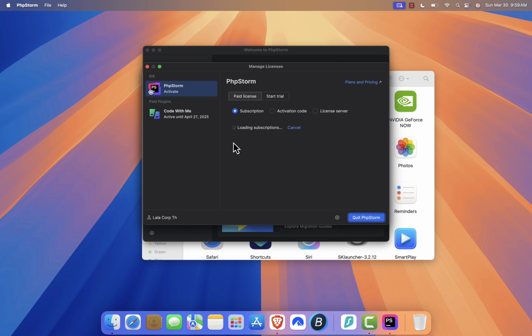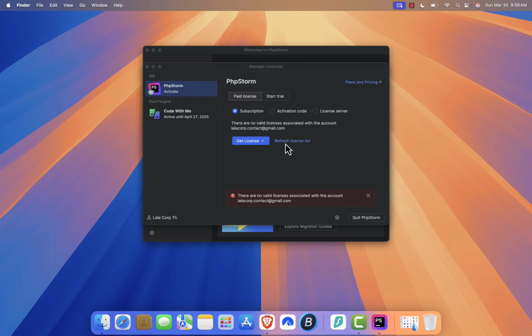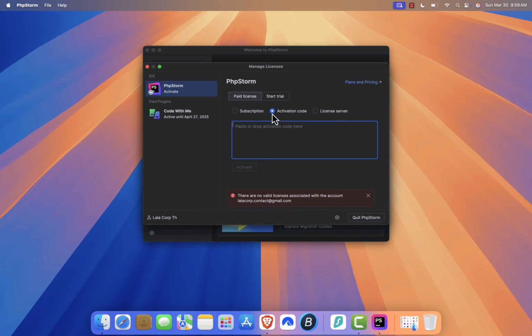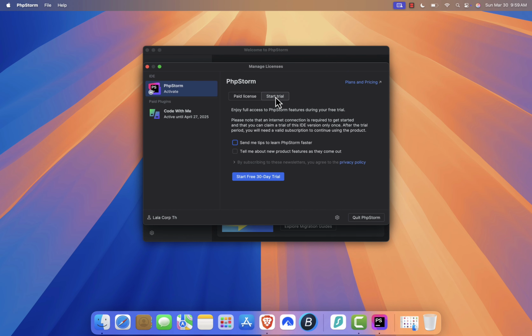After launching PhpStorm for the first time, you'll need to accept the user agreement. Click Continue to proceed. If you have a subscription or license key, click Activate Code and enter your details. Otherwise, select Start Free Trial to use PhpStorm's free version.